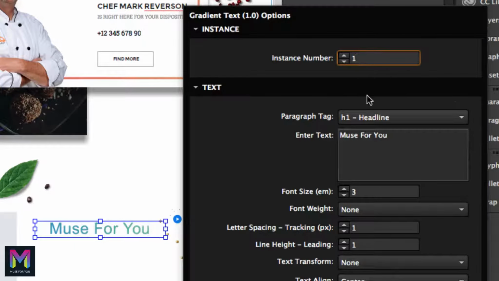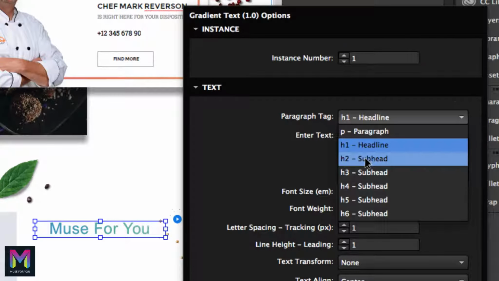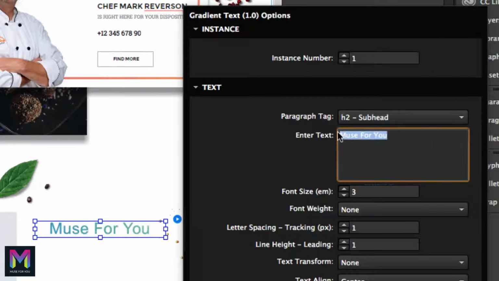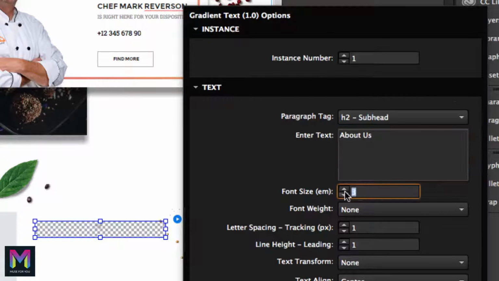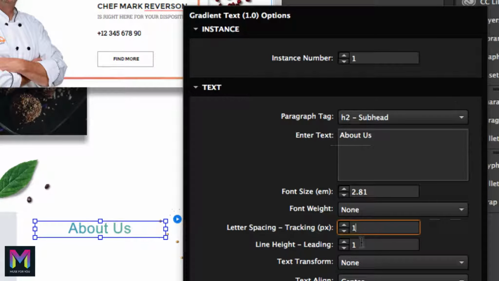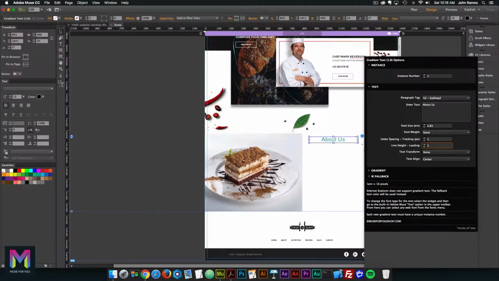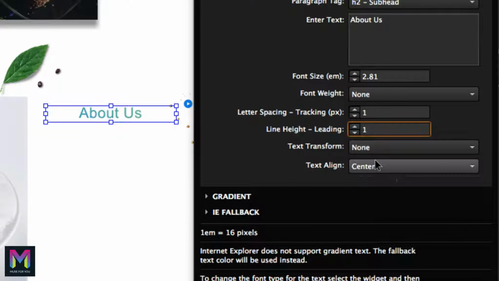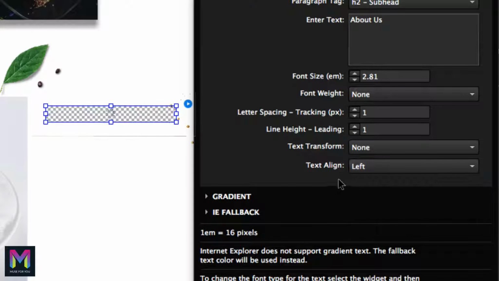So I'll just follow the comments here within the PDF. The instance number is 1. The paragraph tag is an H2 subhead. The text is About Us, so capital A, capital U. The font is in EM, so it's 2.81 EM. So 1 EM equals 16 pixels, so this is about 42 pixels. The font weight is none. The letter spacing is 1. Line height is 1. The text transform is none, and the text align is to the left.